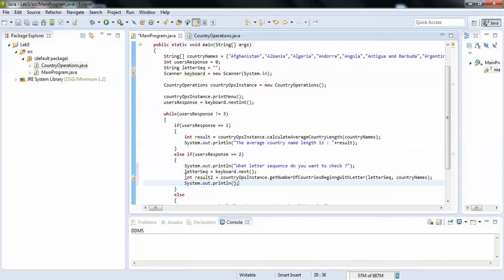So we now want to print out the result. So the number of countries beginning with, and we concatenate in the letter sequence in the middle. So letter seq. Then finish off our string. So this would be something like the number of countries beginning with, for example, A is, and our result is here in result 2.